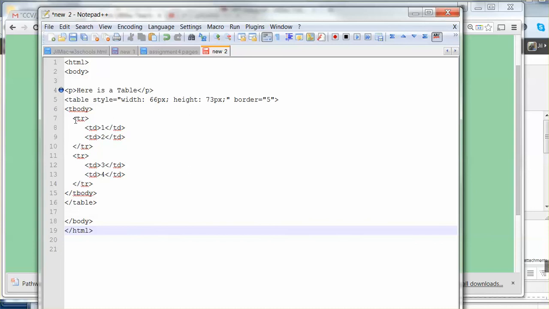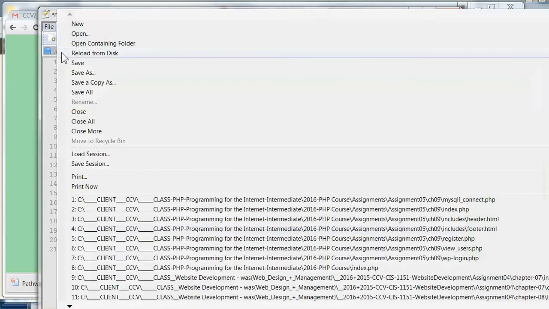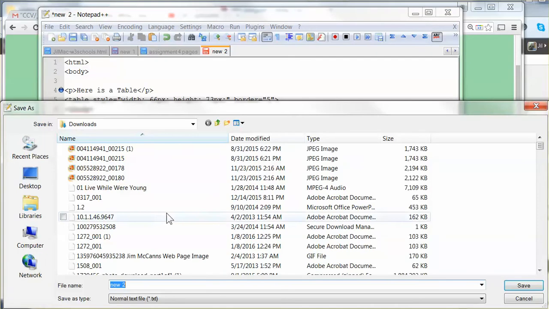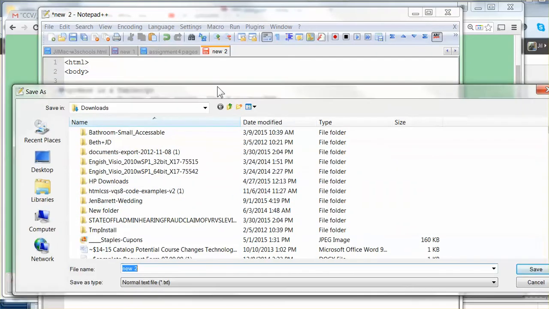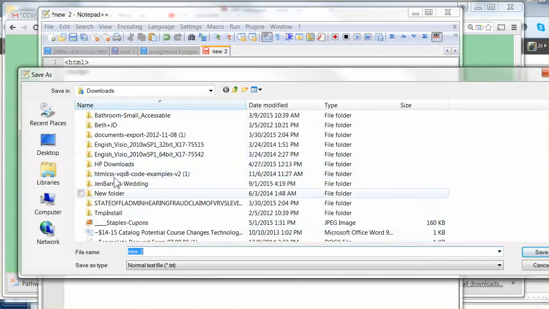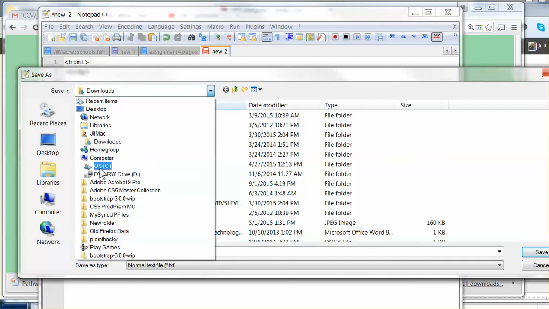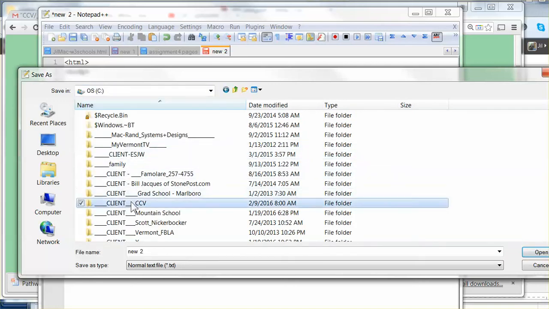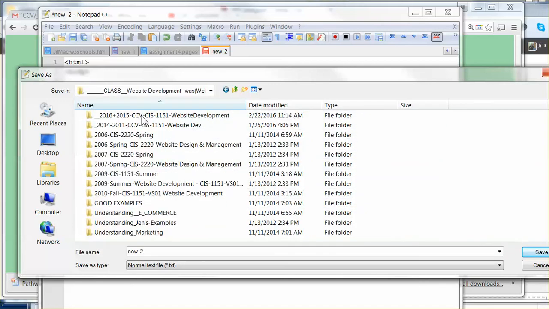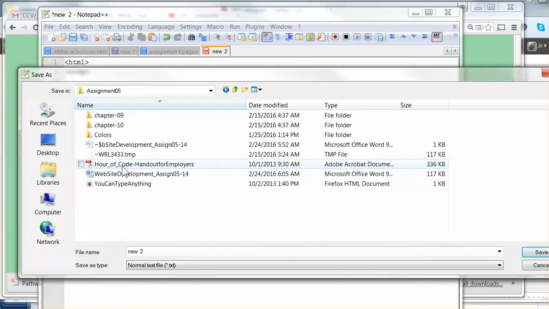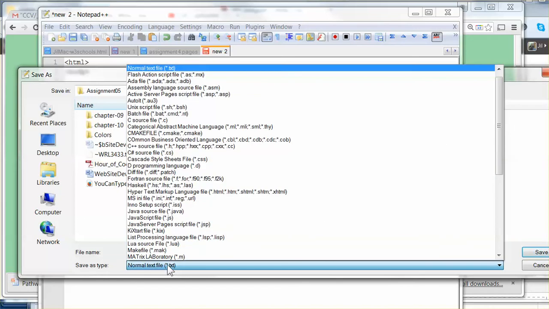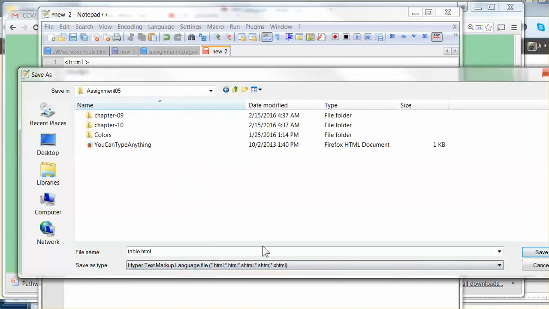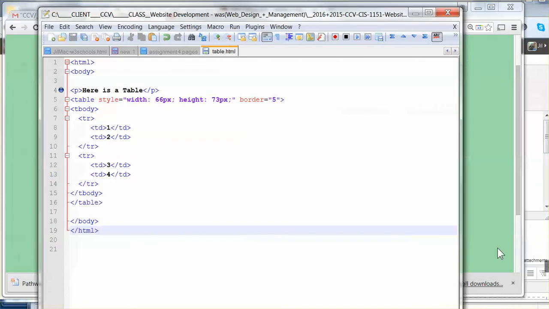And save that, and it would display a table. So let's just say file, save as, and we are going to go, not downloads, but into my C drive, my CCV, my website, and this is assignment 5, and this is table HTML, and make sure that the text type is in fact HTML, and save that so that you get your color coding.